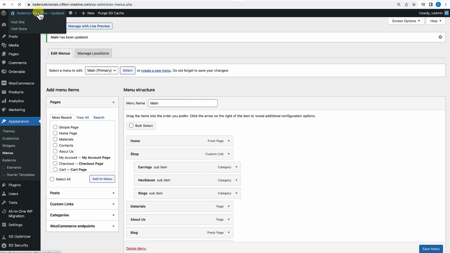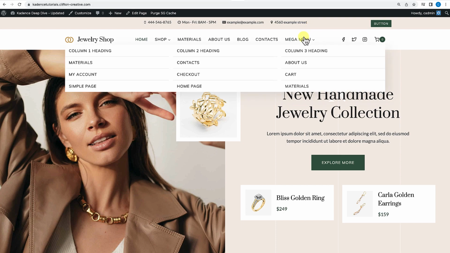So we now go back to the front end of the site, and if you hover over the mega menu, you can see we now have this full blown mega menu. Each thing can link to everything else. And that's how you create a mega menu.